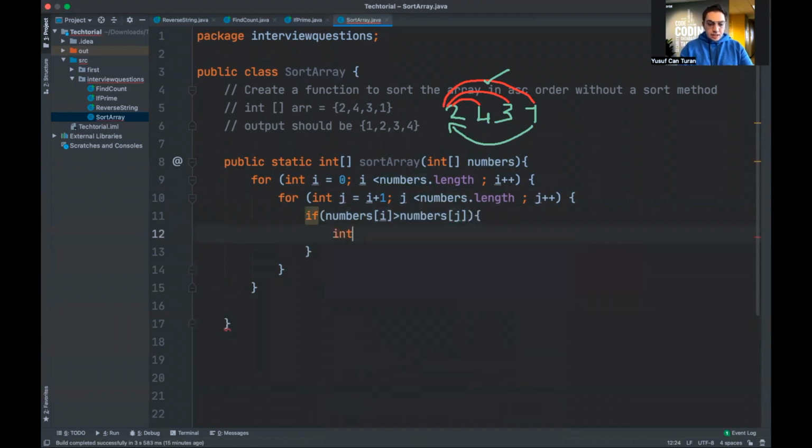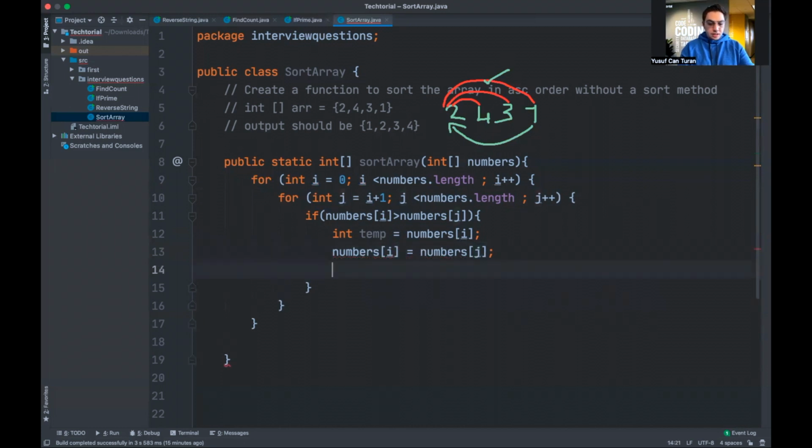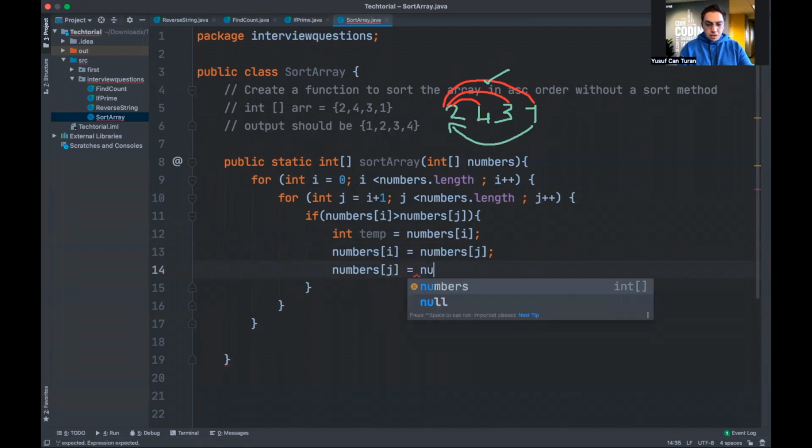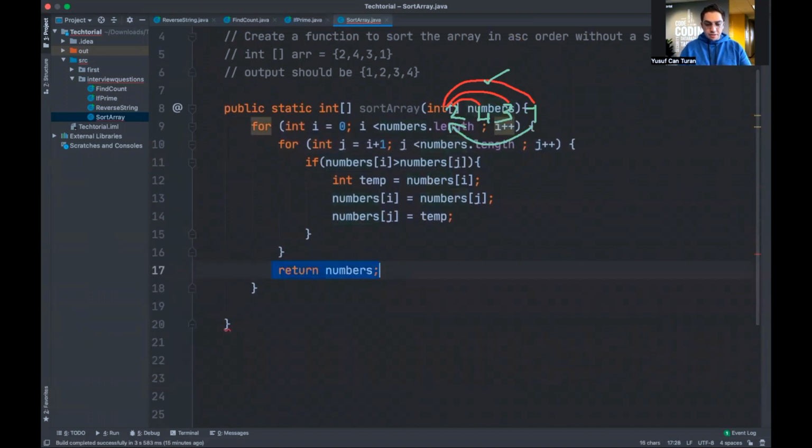I can say integer temporary equals numbers[i], numbers[i] equals numbers[j]. At the end, numbers[j] will take the temporary, which is the value of numbers[i]. After that, I can just return the numbers array. I have to return it outside of the loop, after it's all done.